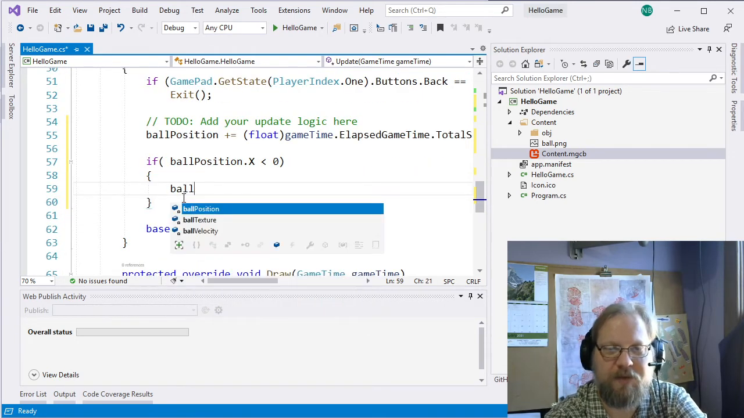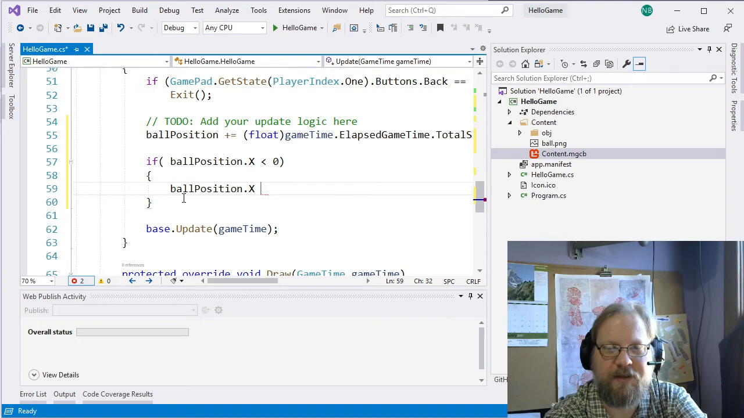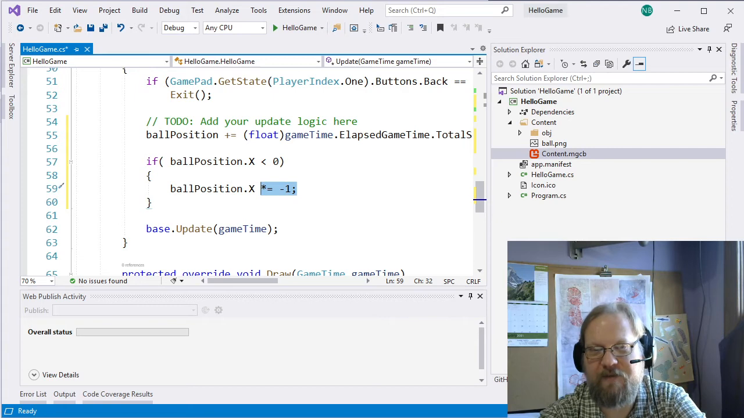So we could say ball position dot x, and basically if it's going off the screen to the left, we'd want to turn it so it's facing to the right. And we can do that just by flipping the sign. So multiplying by -1 flips the sign, so if it was moving to the left, that's a negative number. Multiply by -1, now it's a positive number. It's moving the same speed, the opposite direction. We can go ahead and expand on this.